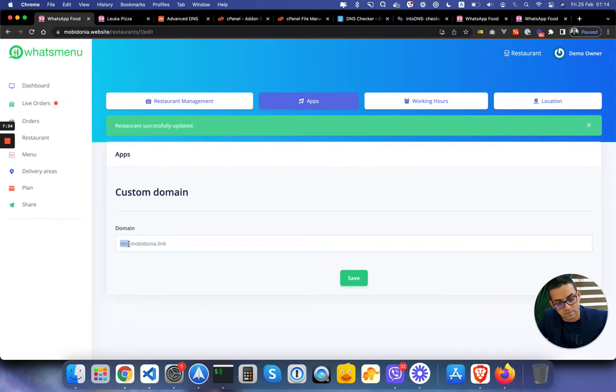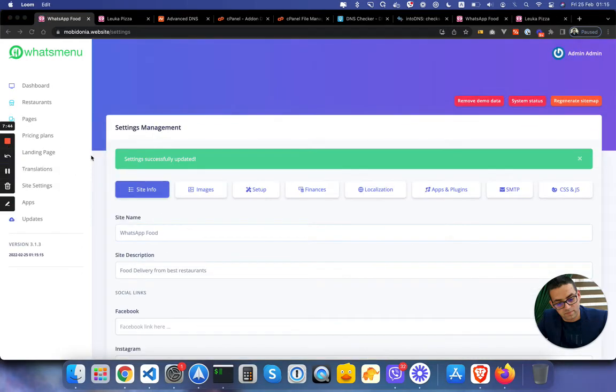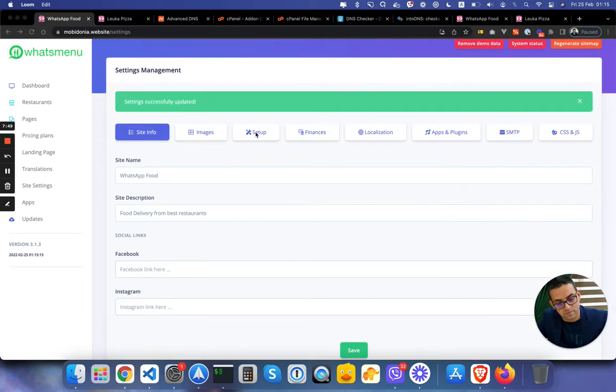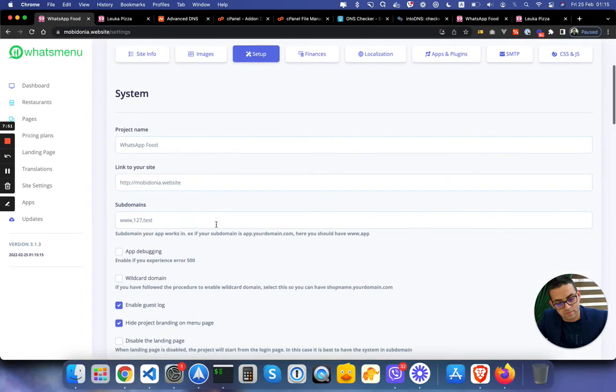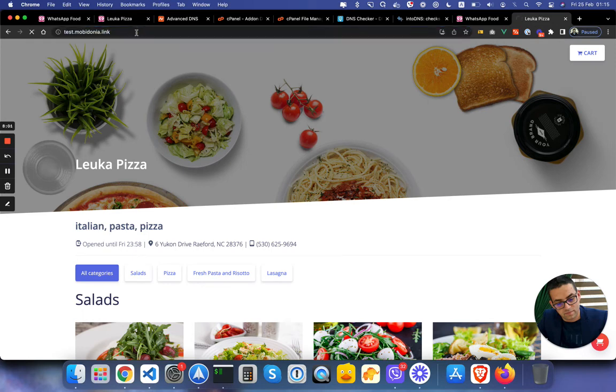because it is a subdomain, what we need to do is click save. We're okay here. So I have logged in as an admin and went into the setup, and here added the subdomain, since this is now a subdomain access. So if I put test here, and if I run test.mobidonia.link, it will work. So this is how you should set it up if you have a problem like this one.